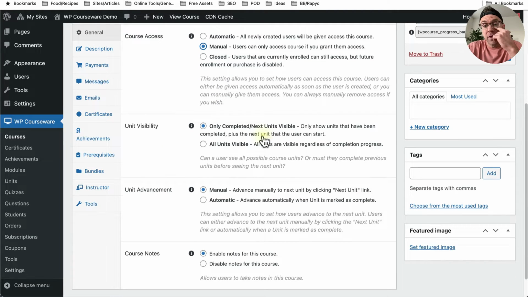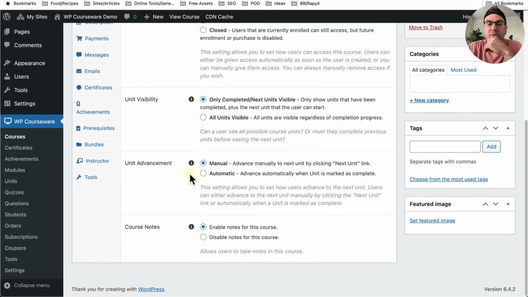Unit visibility: only completed next unit is visible, or all units visible. So this will be basically what a user is allowed to see. And then their advancement, whether it's manual or automatic. Manual means they have to click next unit. Automatic means as soon as it's marked complete, they'll get bumped to that next unit automatically.